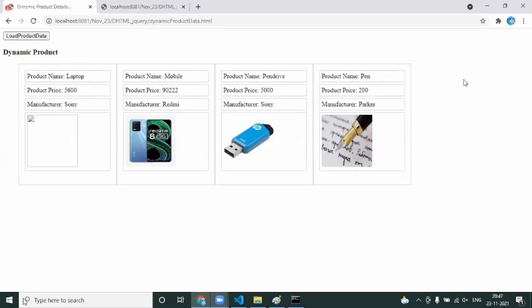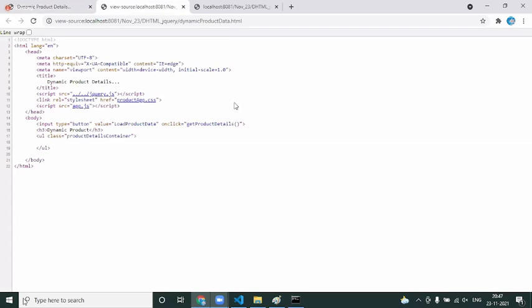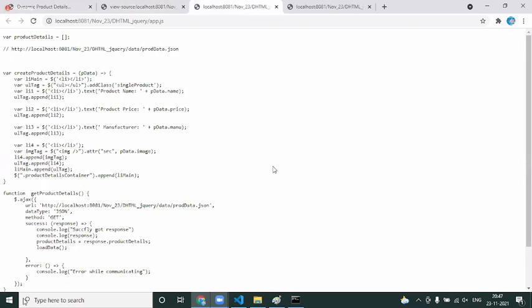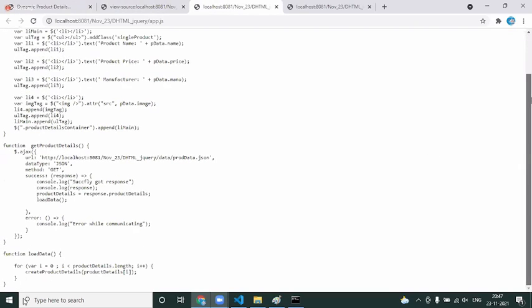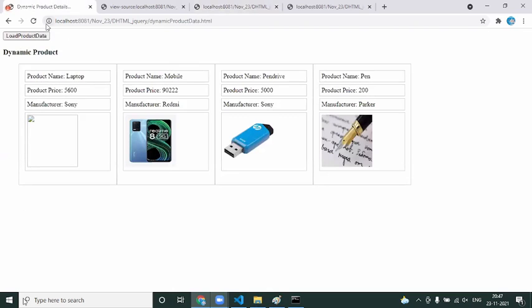Awesome. But once you go into the source code of this, are you hard coding the data anywhere? Not at all. This is what we call the Ajax concept, through which we are hitting the server and receiving the data from the server. Now, say for example, I want to change the laptop price from 5,600 to something else. Are you guys responsible for doing this?